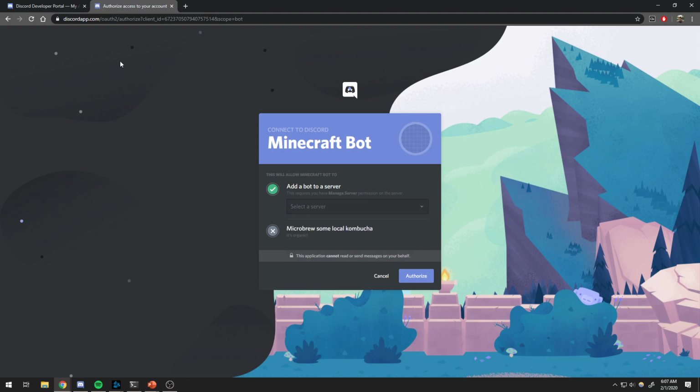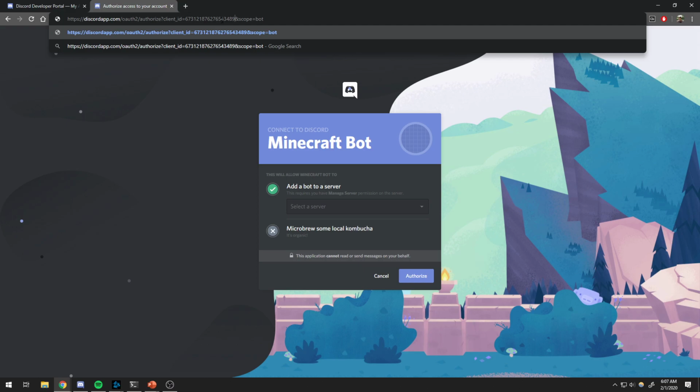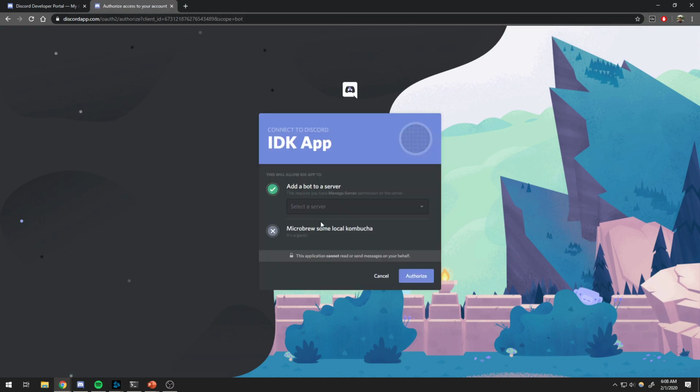Okay, so what you're going to want to do is you want to go to discordapp.com/OAuth2/authorize and then $client_ID, okay, and then equals, and then you're going to have to paste in your client ID right over there. Okay, so I have it pasted over here, and then after that you want to do &scope=bot. So it's going to add our bot to a server, or it's going to bring us to this page, and it's going to ask us which server you want added to. You need to make sure that if you are authorizing this bot, you need to make sure you have manage server permission on the server that you want to.